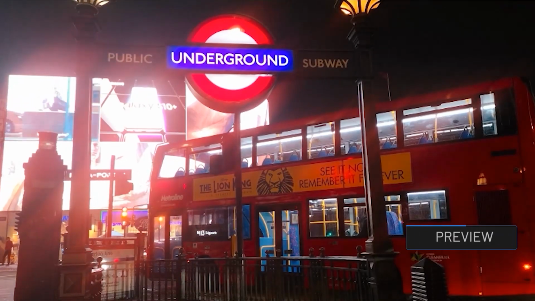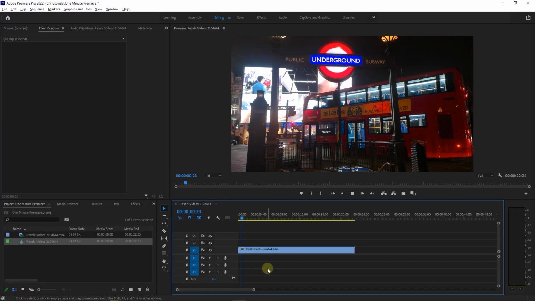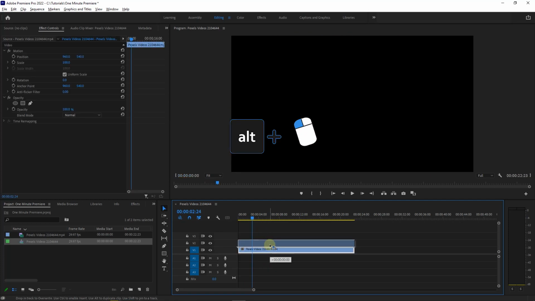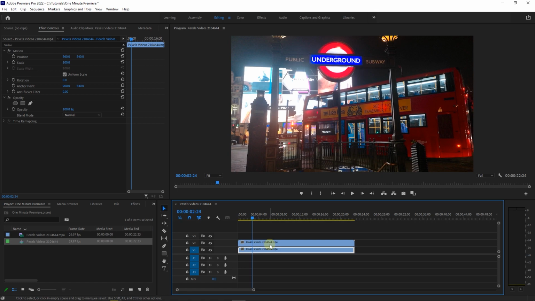How to do trippy light streaks effect. To begin, I added a video to my timeline. While holding down the Alt key, drag the video to the track above to create a duplicate of it.